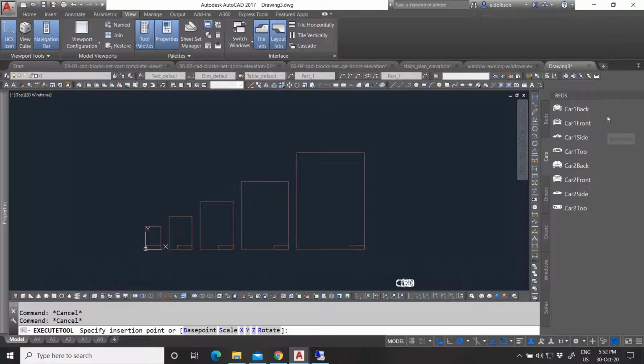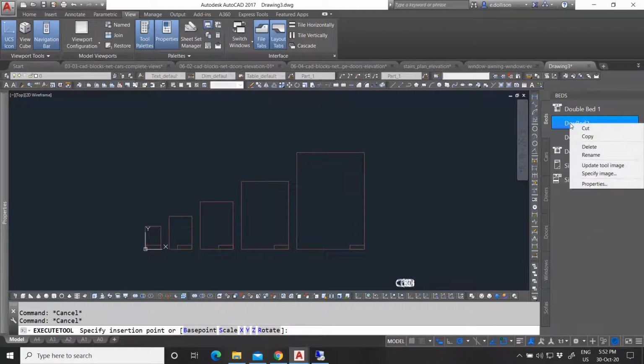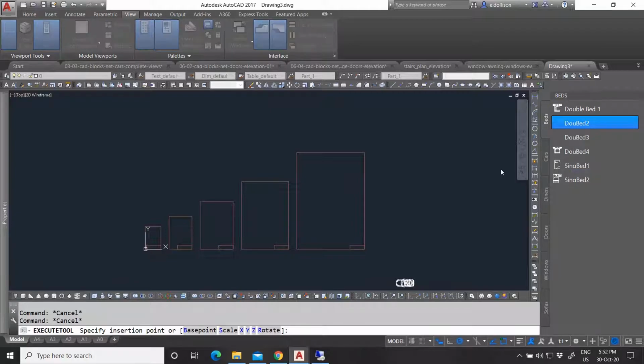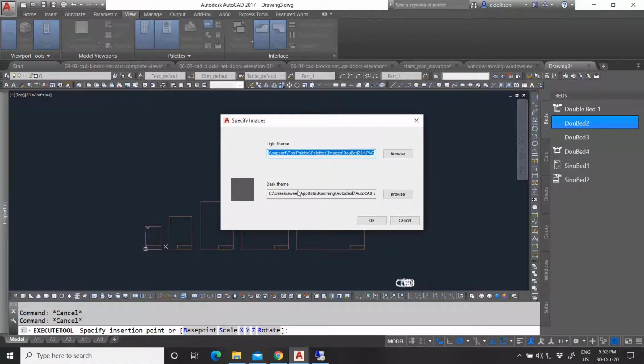Okay. So now you can see it is in alphabetical order and in number order. So car 1 back, car 1 front, car 1 side, car 1 top. And of course the same for this one. Now here this one does not have an image.